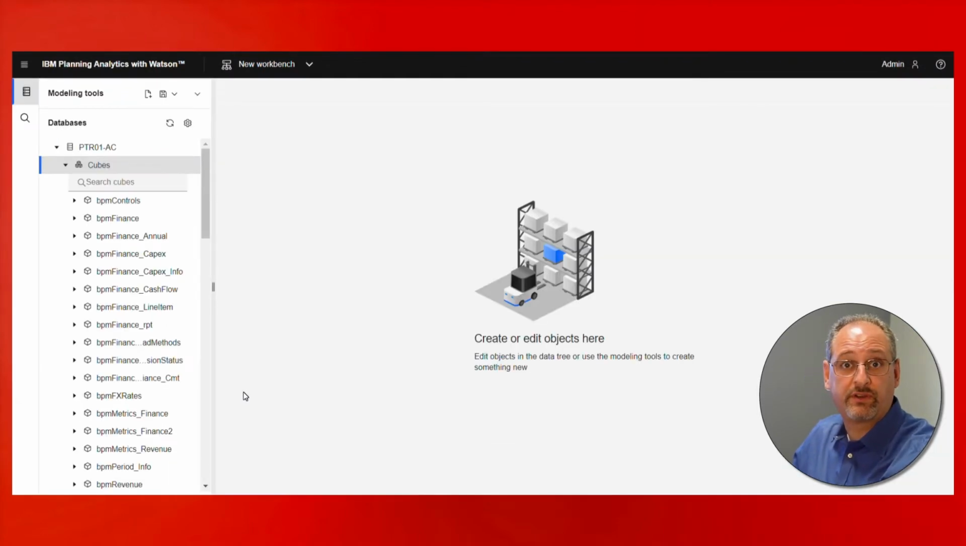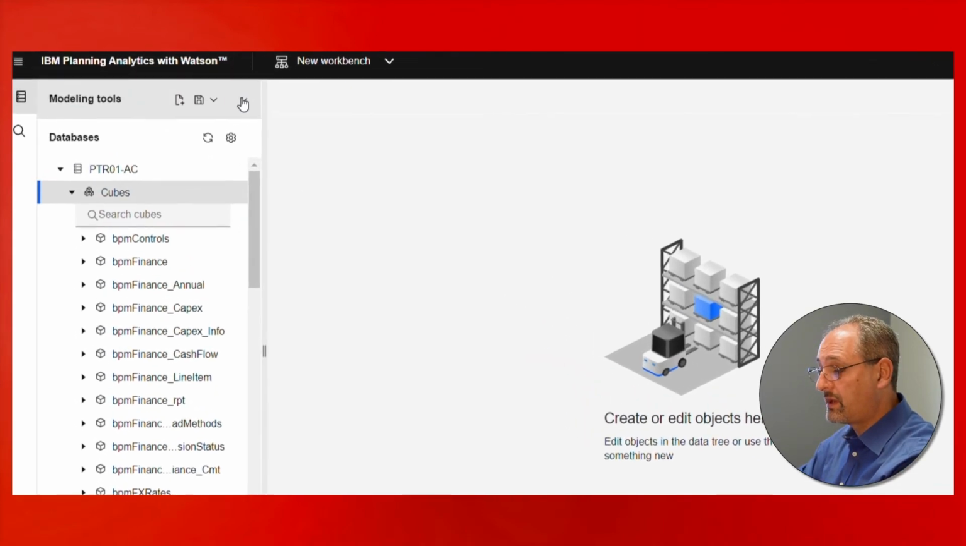This approach is good when I'm creating one piece, but sometimes it gets to be a little bit awkward if I've got long lists and if I have to create multiple pieces and navigate back and forth. So PA gives you the ability to have a shortcut for your modeling tools up at the very top.